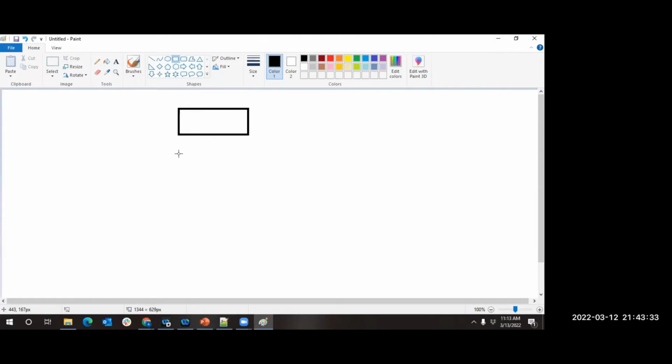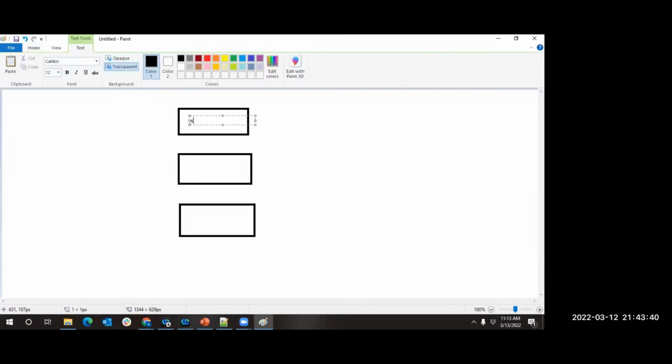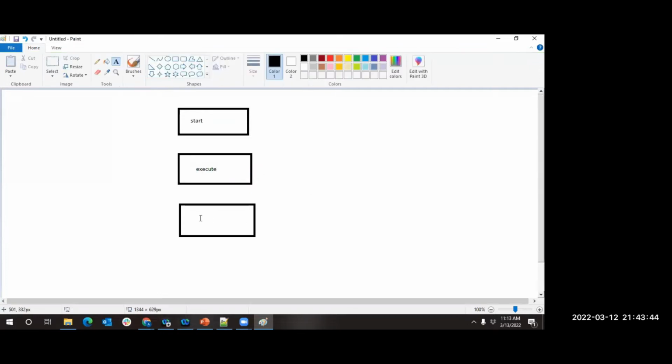There are three methods here. When we speak about a batch class, we speak about three methods: one, start; second, execute; and third one is finish. These are the three methods that we have.